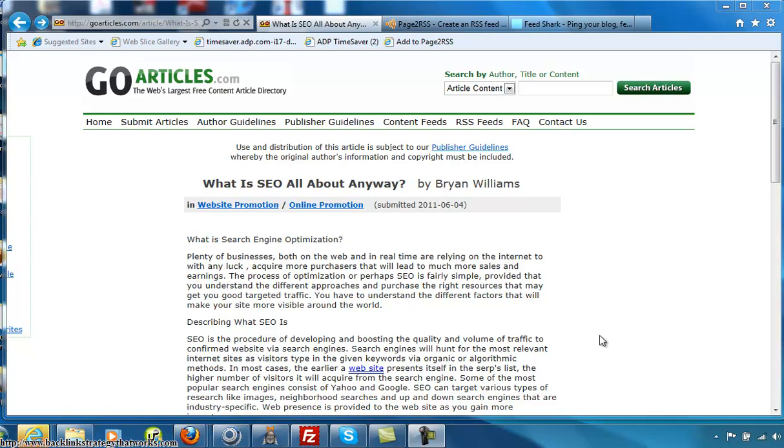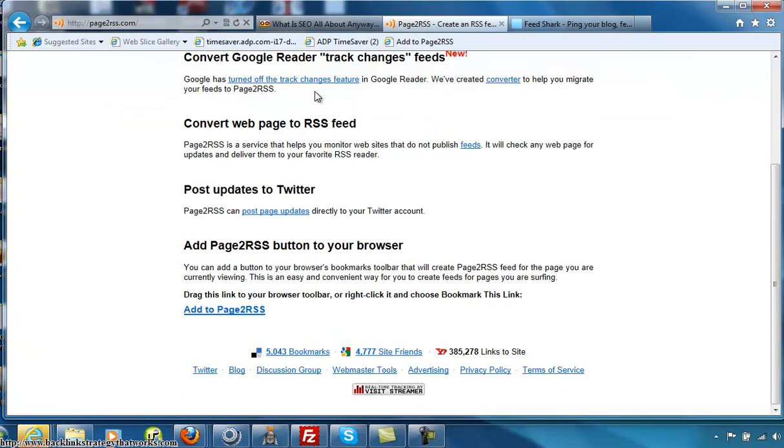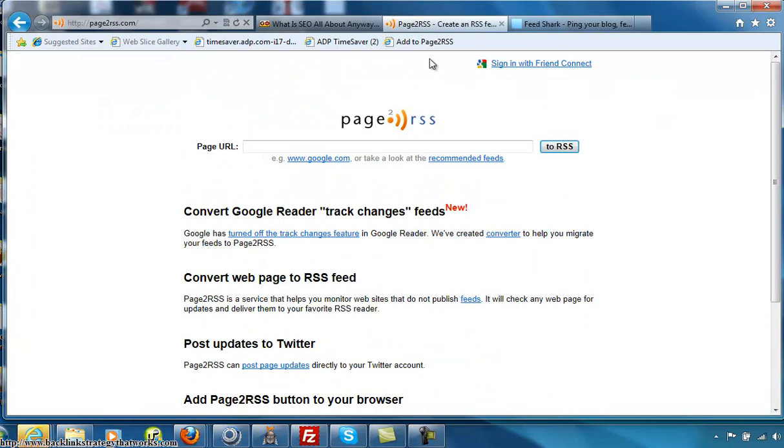I wanted to share with you a couple of tools that I'm using to boost my backlinks to my money sites. What we're going to do is look at page2rss.com. Basically, what this feature does is it converts any web page that you're on into an RSS feed. And then what you can do with that RSS feed is submit it to feed directories or feed ping sites or what have you.